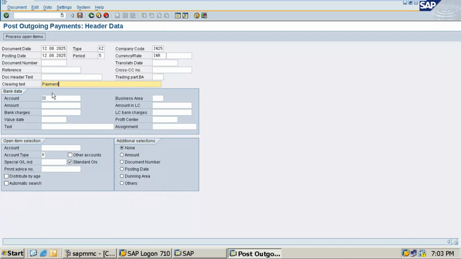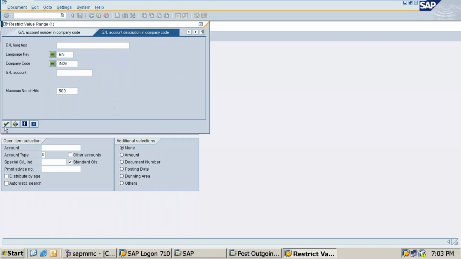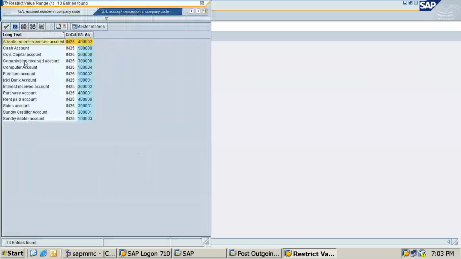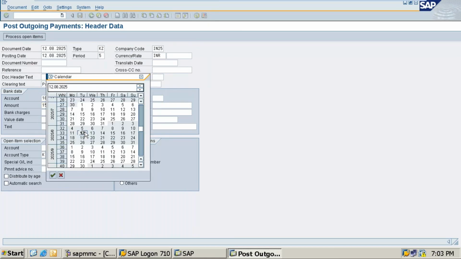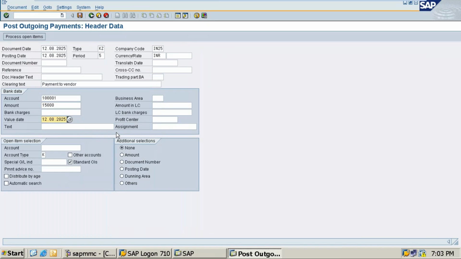What is the narration? Payment to vendors. And for the account, it will ask you for bank data. So ICICI Bank, since it will go through the bank only, you select the bank account. For the amount, here we have to think. We have done 15,000 for Alka, sorry, Ajita. So first I'll clear 15,000. Value date, today's date. You can do one-shot payment if you have the same vendor.